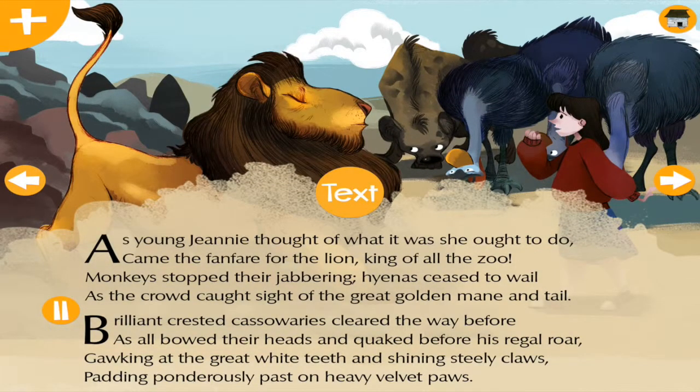As young Jeannie thought of what it was she ought to do, came the fanfare for the lion, king of all the zoo. Monkeys stopped their jabbering, hyenas ceased to wail, as the crowd caught sight of the great golden mane and tail. Brilliant crested cassowaries cleared the way before, as all bowed.